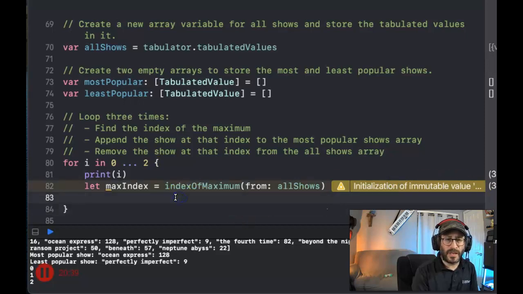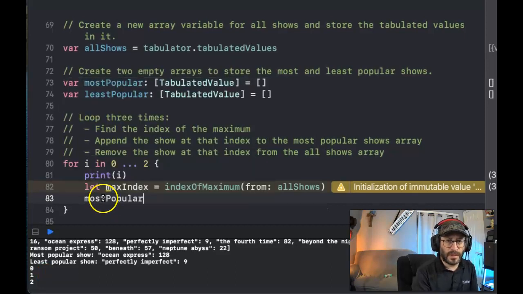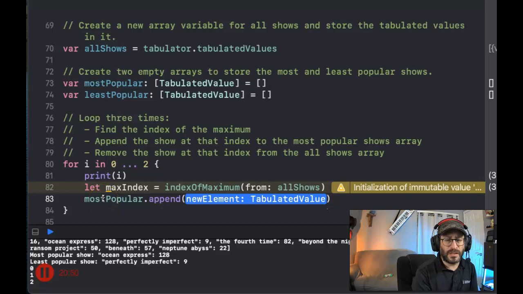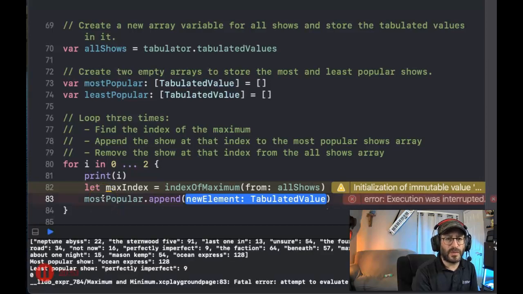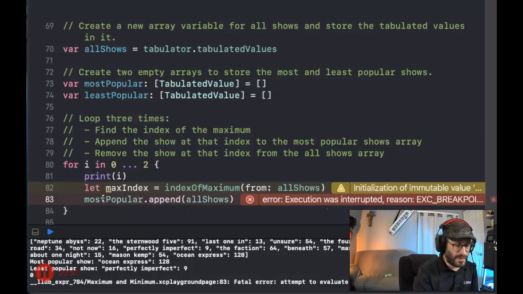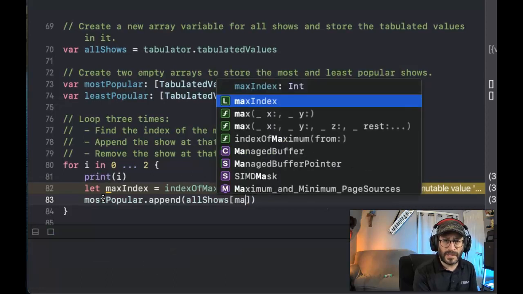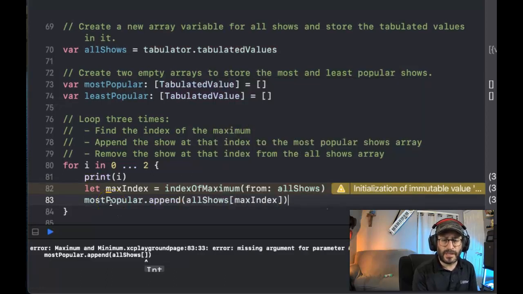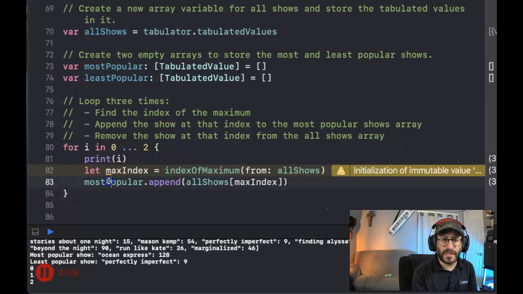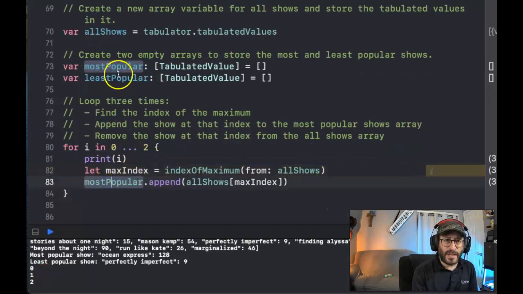But that's because we got to now add it to like an array, or what does it want us to do? Append the show to the most popular. Okay, so most popular dot append, and the new element is they want the tabulated value in there, not just the index. So we have to do like all shows, and then the index that we just found, the max index, something like that. So now we're saying take that, add it to most popular shows.